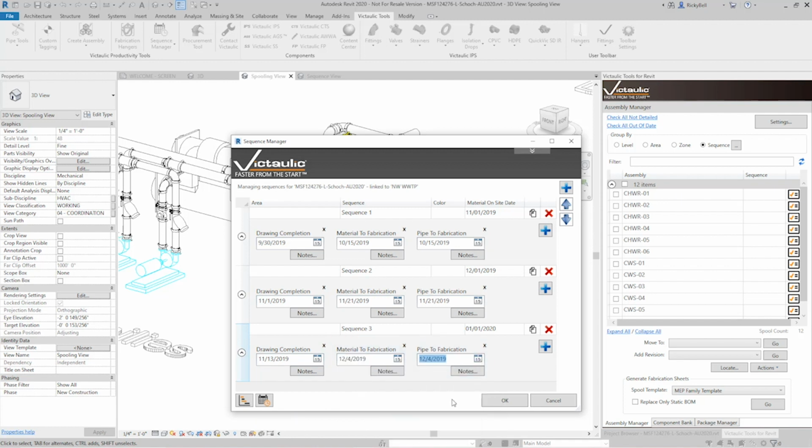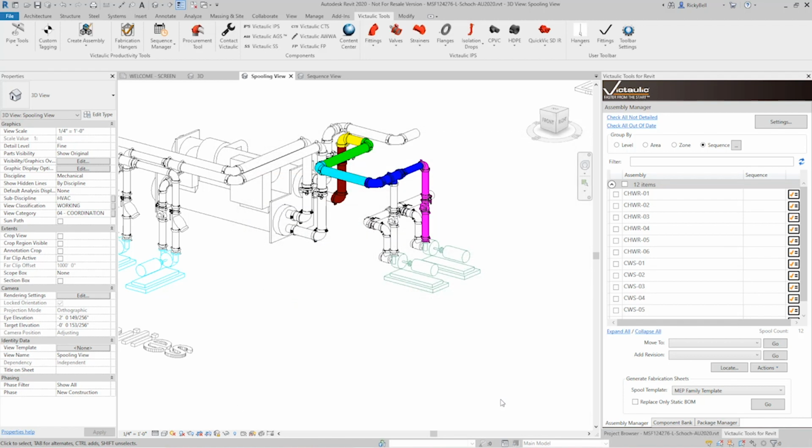So now that I have my sequences set up, let's go ahead and start applying some of our assemblies to these sequences. So I'll click OK here. And now within the Assembly Manager, I can organize by this group by at the top. And you'll notice that the column just to the right of the assembly name changes as I switch which group by option. For this one, I'm going to hit Sequence. So now I can choose which of my assemblies get added to which sequence.